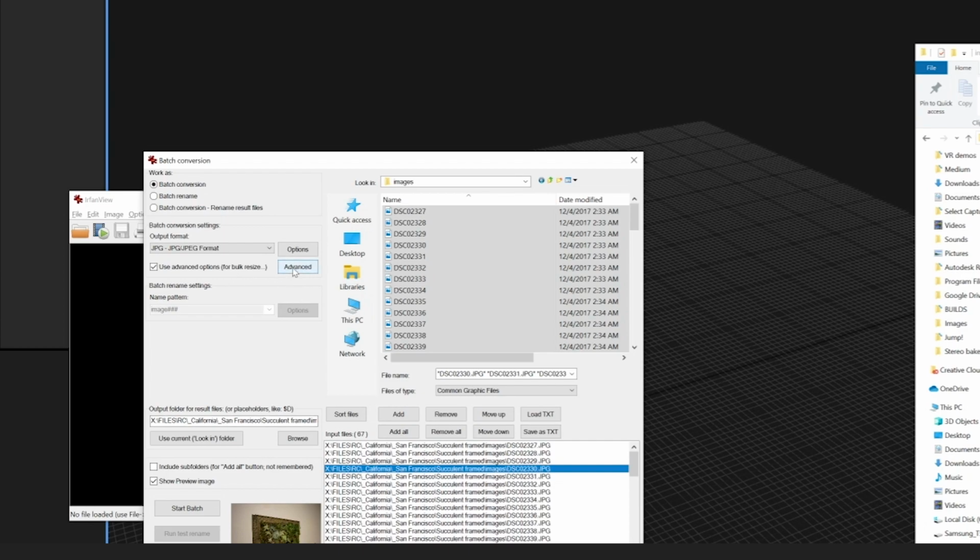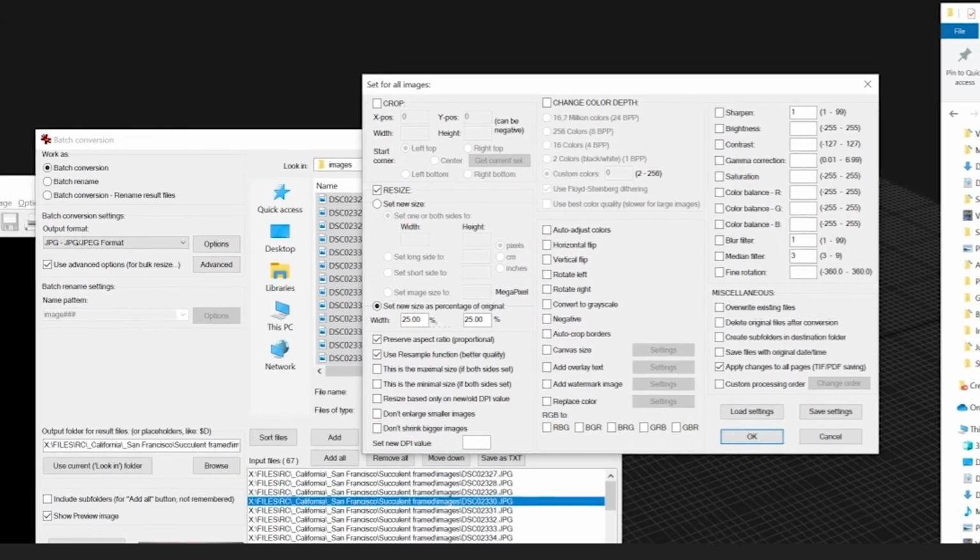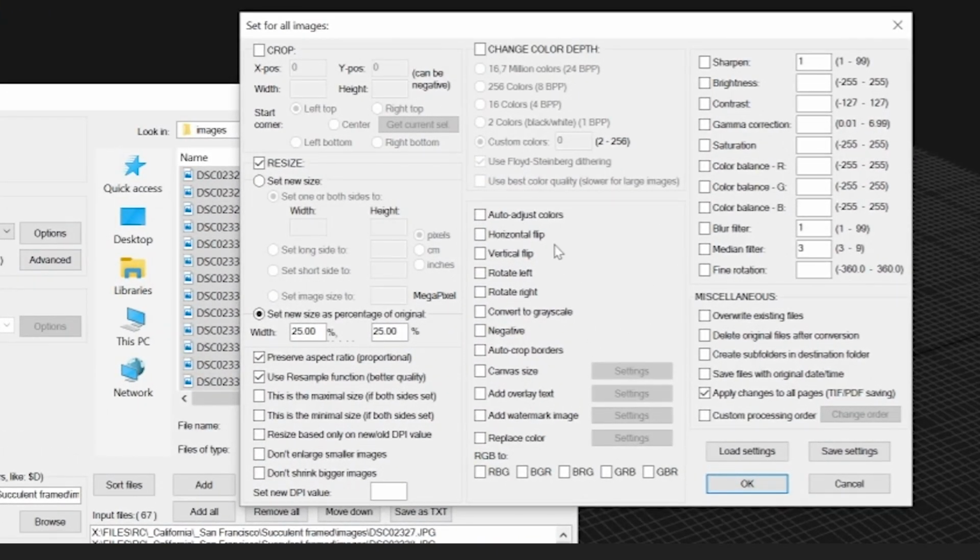Then the other thing you have to do is go to advanced settings. Yours might be a little bit different. Basically, pause this video and take a look at what I have, and turn off anything that you don't need. I only have resize turned on, with no crop, just resizing and downscaling down to 25%. So 25% of 42 megapixels is like 10.5 megapixels. That's like a smartphone size photo, which is good. Let's see how much that's going to cost. Leave preserve aspect ratio on, so it's proportionally downscaling, and use resample function better quality. That sounds good to me.